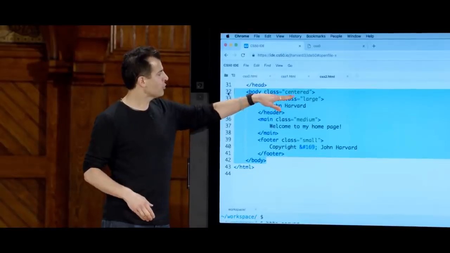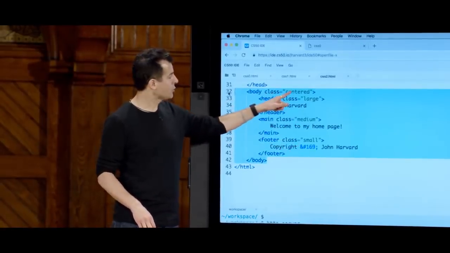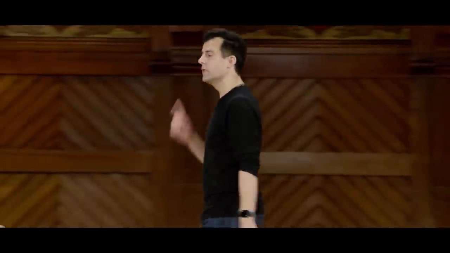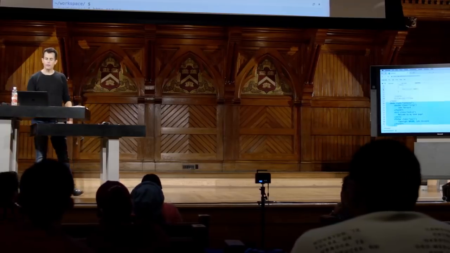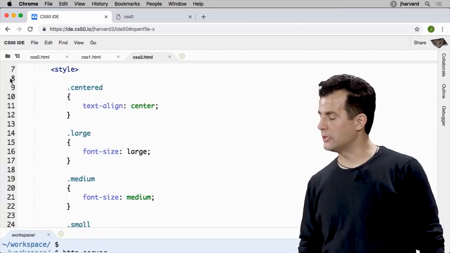So where did these words come from? Centered, large, medium, and small? Well, notice that they're all values of a class attribute, which allows for customization. Let me scroll up to the head of my web page. And you'll see, and it's mostly white space, because I just kept hitting Enter to clean it up.